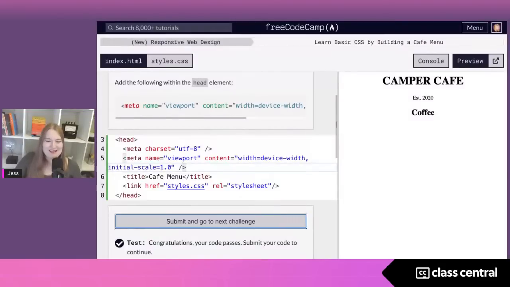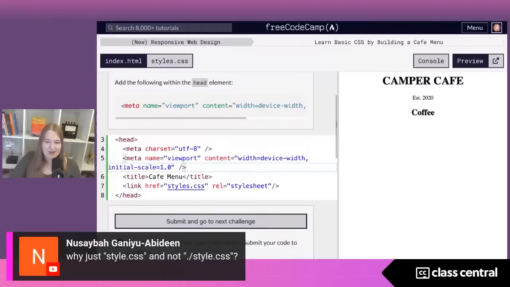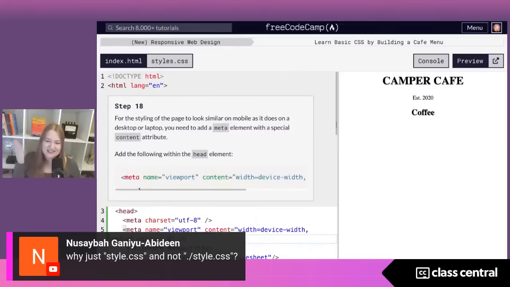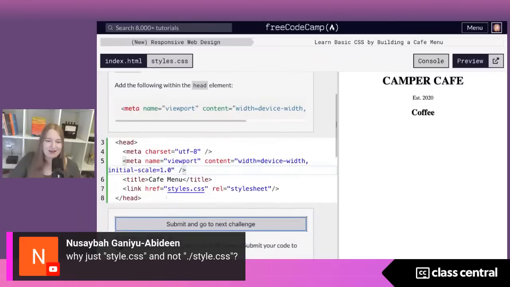Oh, I'm going to answer one more question before I zip on. I've got, hey, why is it just style CSS and not dot style CSS? Ooh, I'm going to be mean. I'm always mean. I would try this on step 17 and see if the slash passes and see if the slash and dot passes. I think the slash will definitely pass. I'm not sure if the dot will work just because of the way browsers do files.